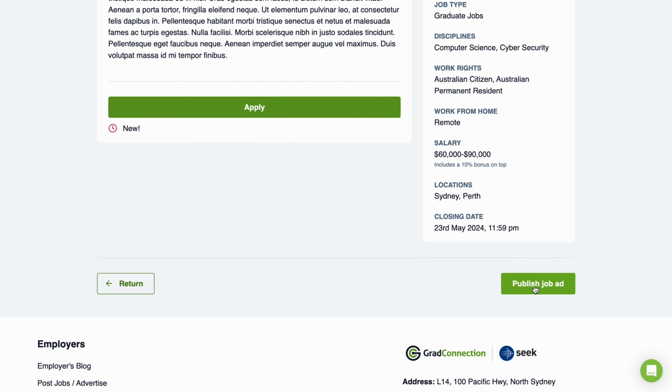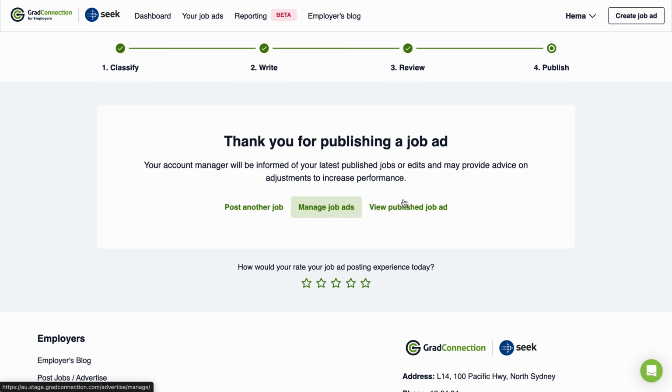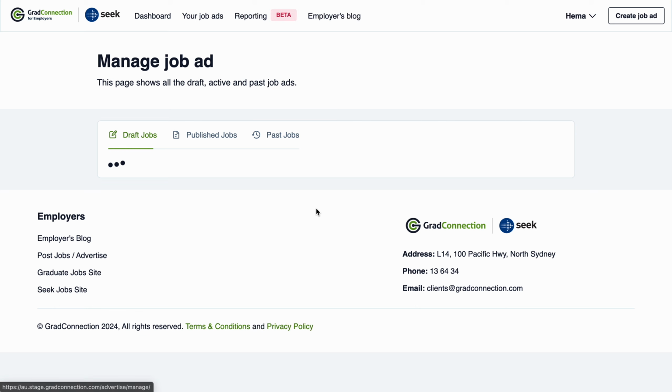You can finally publish your job ad. You can either view the job ad that you've just published, post another job ad, or you can go back to your Manage Job Ads page.